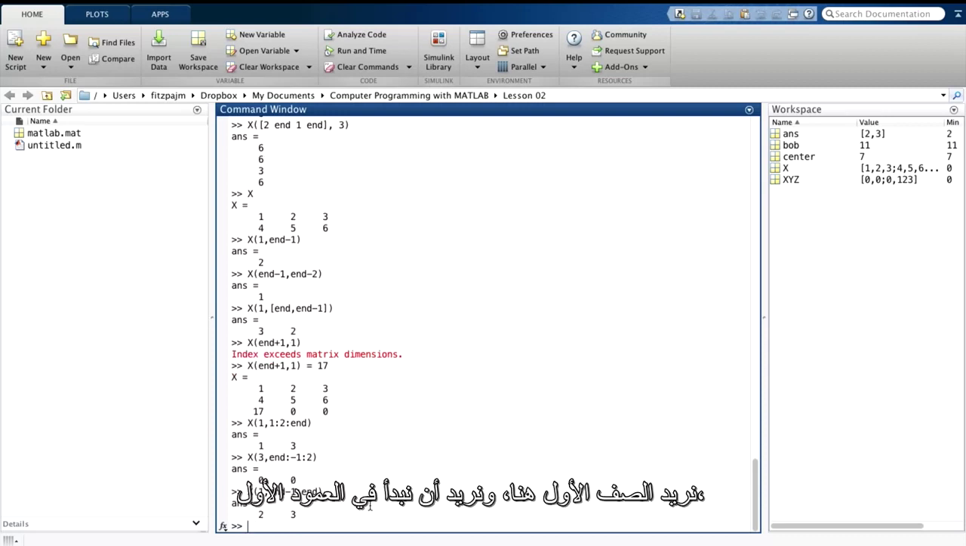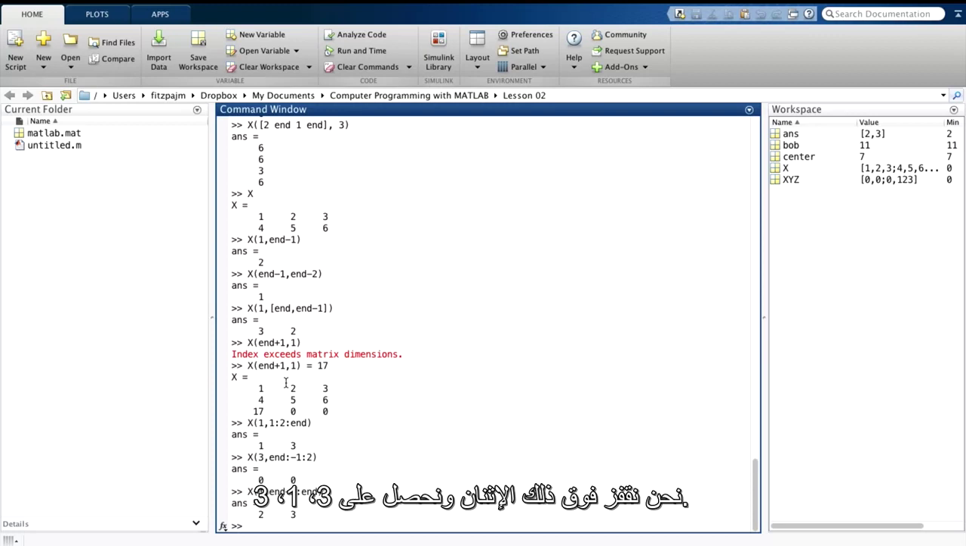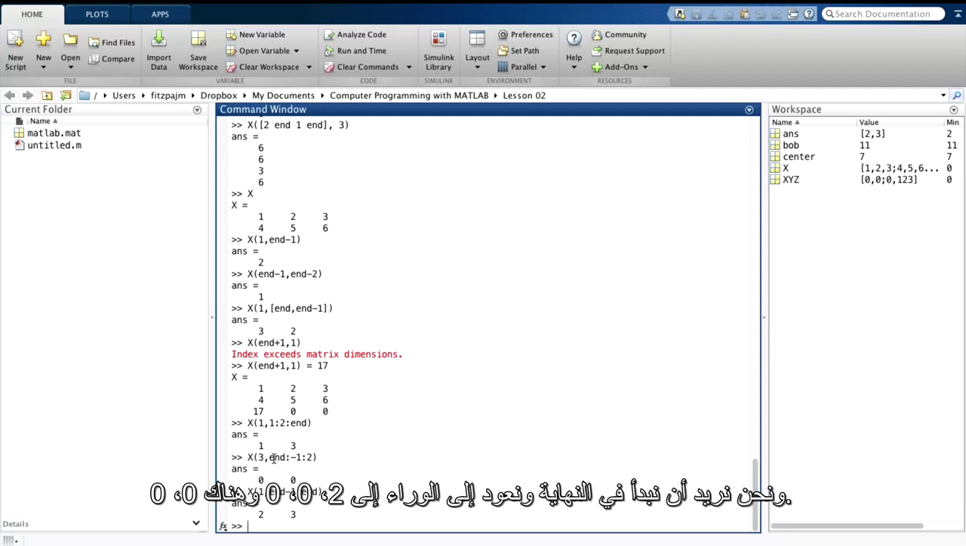Let's see what we've done here. We want row 1 here, and we want to start at column 1, jump by 2 until we get to the end. Well, row 1 has a 1, 2, and a 3. We jump over that 2 and we get a 3. 1, 3. Here we want the third row, and here's the third row, and we want to start at the end and go backwards to 2.